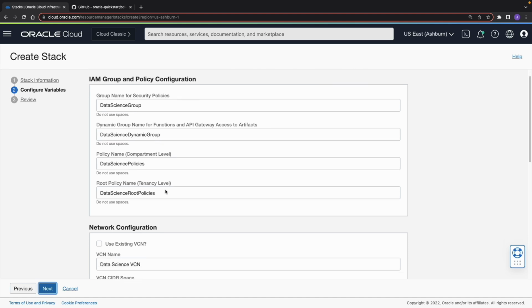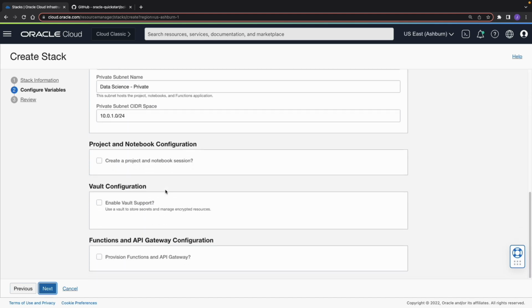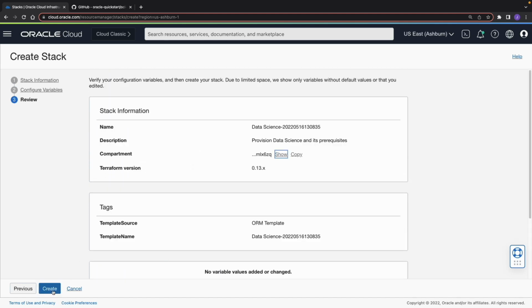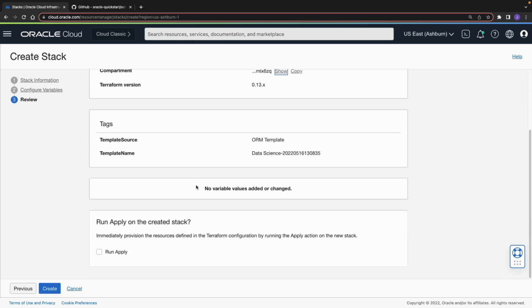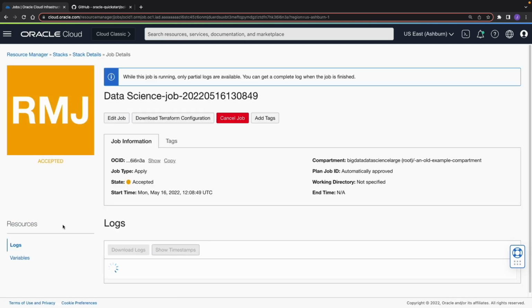There are some additional variables I can complete if I choose. Click Next to move through the wizard. And then finally, I want to run Apply on my stack immediately. Click Create. And wait for this job to run. After running the stack, all you need to do is add your users to the user group that this configuration creates.